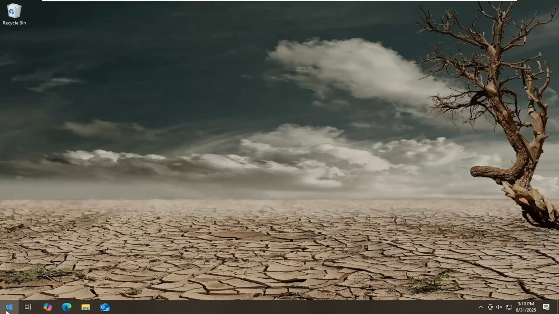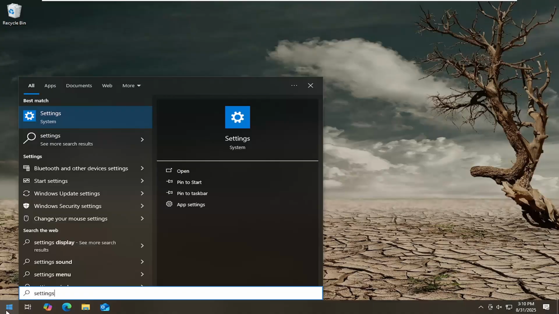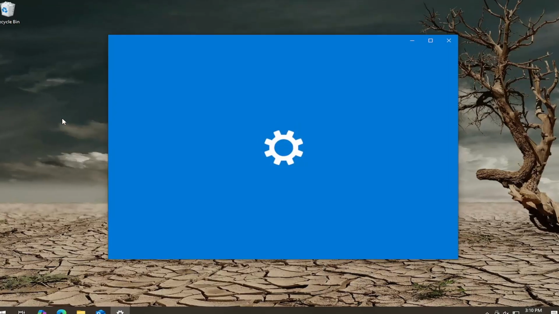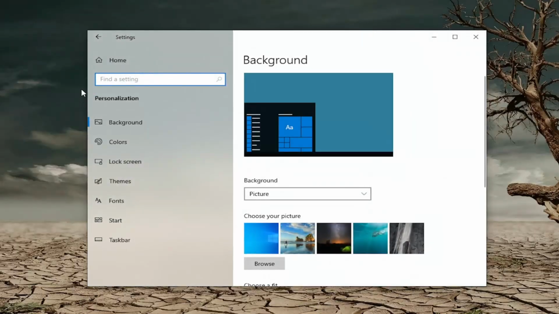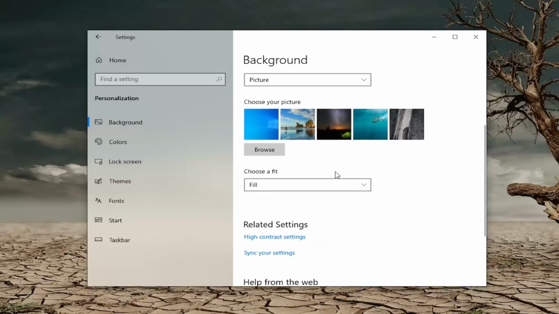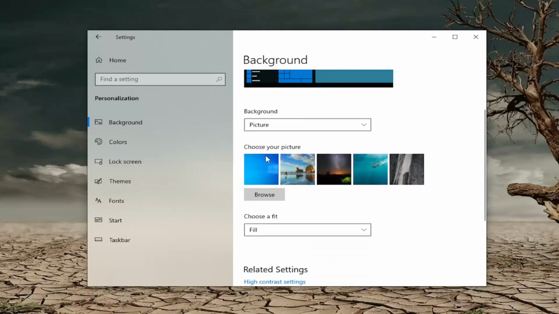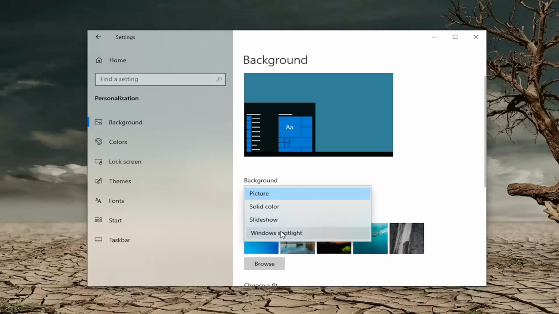So all you have to do is open up the search menu and type in settings. Best result should come back with settings. Go ahead and open that up. And now you want to select the personalization tile. On the left side, you want to select where it says background. And then on the right side where it says background, click the drop down and select Windows Spotlight.